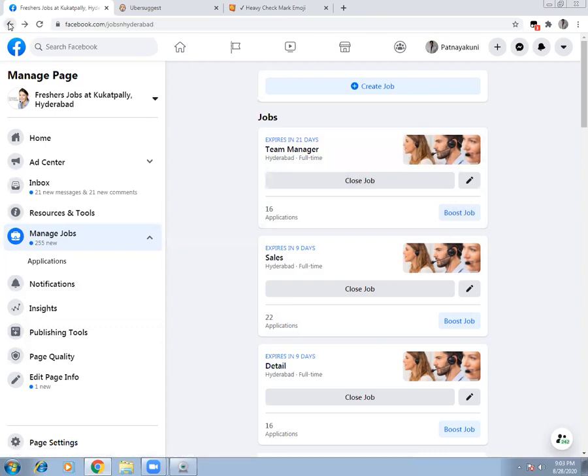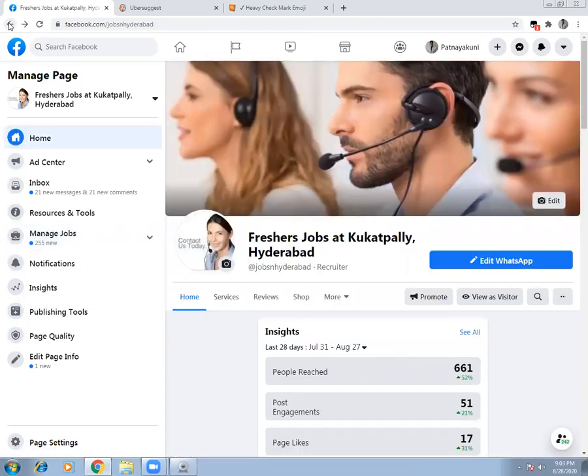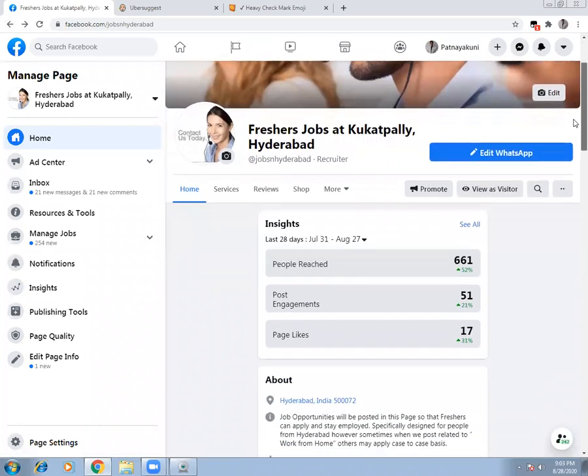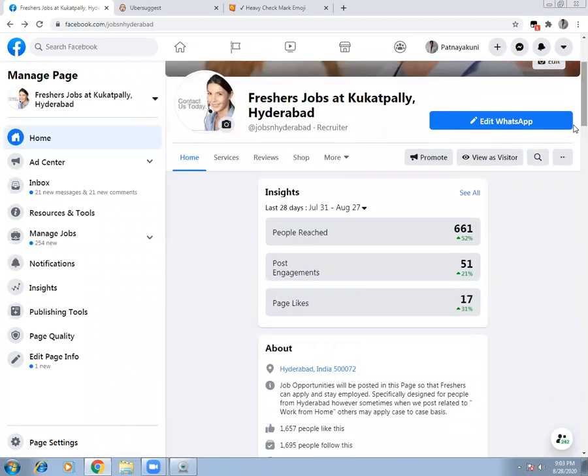And the last important thing that I wanted to show you today is, guys, you can automate your page. What do I mean by automation? Just keep watching. I'm using my mobile phone. I'm using my personal Patnaik Funny Kiran account, and I'm going to chat with this business page, Freshers Jobs at Kukatpally. And you will see the chat here, the live chat, automated chat. If I'm sleeping, how does my chatbot work? Just watch this. I'm just going to do that right away.